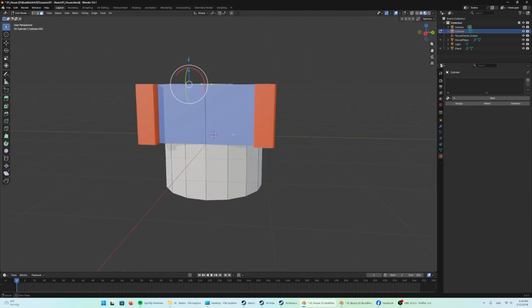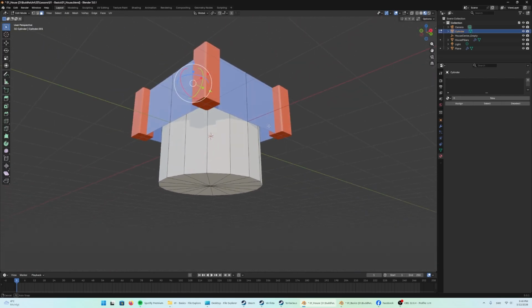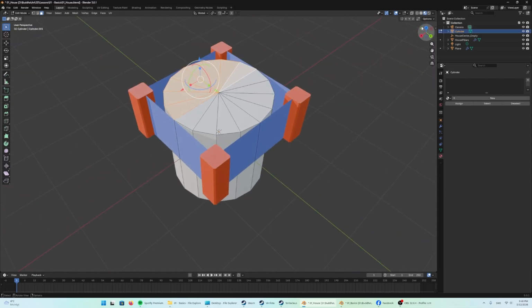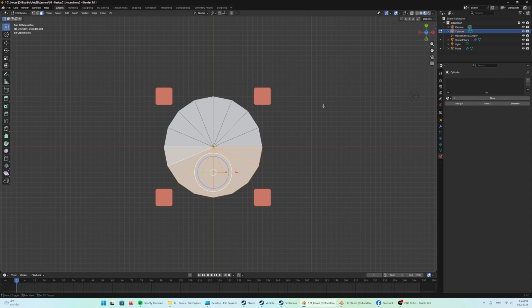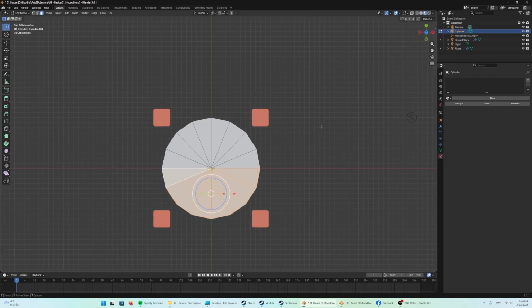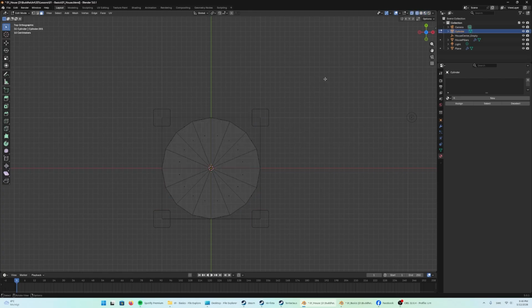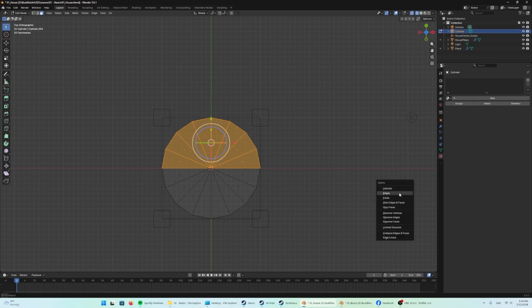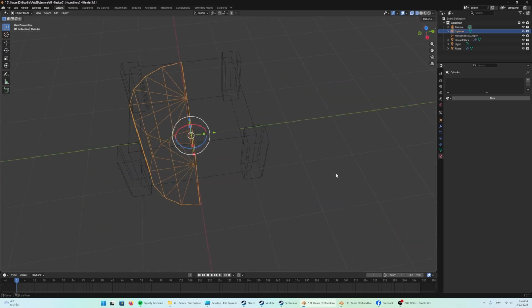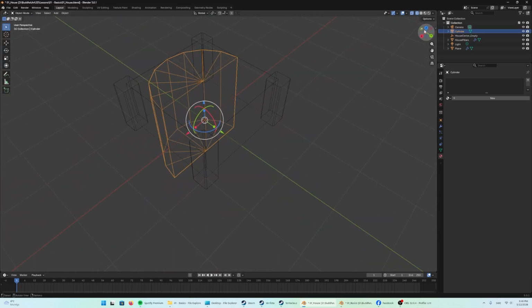Actually, we go in Z here. I'm going to press Z. I'm doing wireframe. I'm selecting everything here on the bottom, doing X to delete. And now I'm going to have something. I'm going back in Z, doing solid.